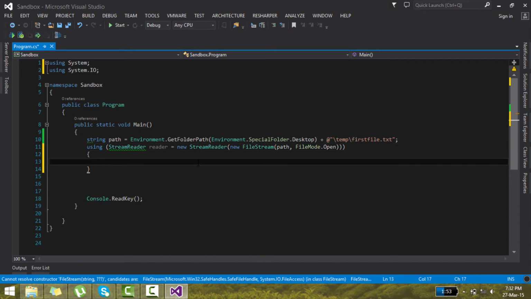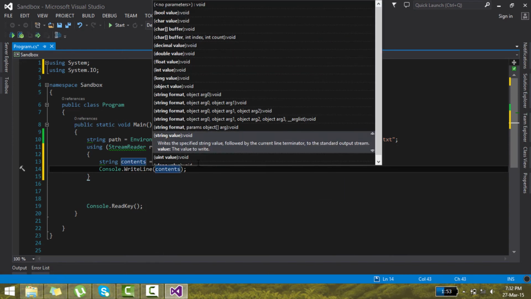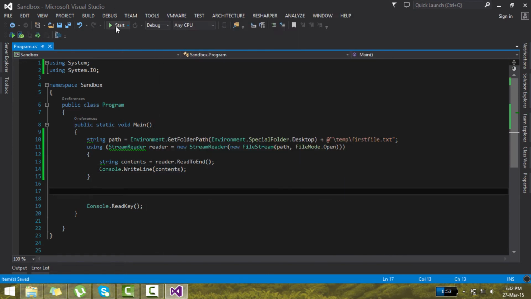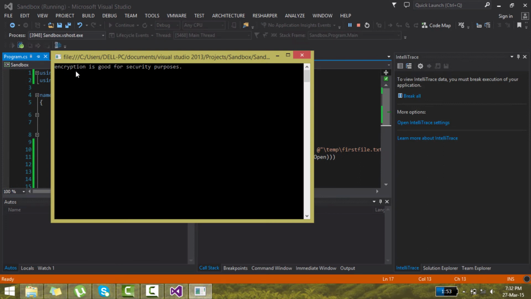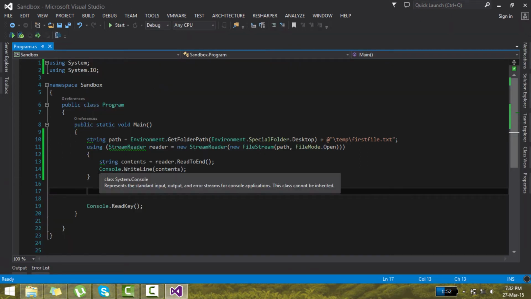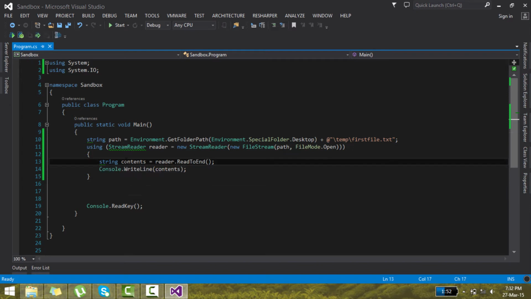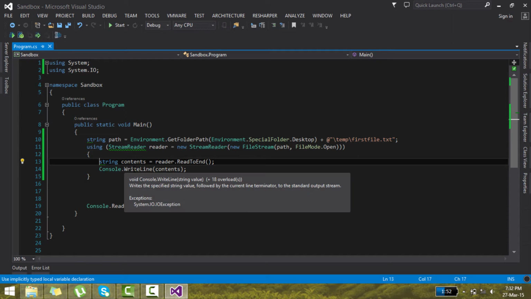After that, my goal is to get all the contents from this file. So I will say reader dot read to end, and then I will print out all of the contents on the screen. I will just hit start, and you can see that I have got "encryption is good for security purposes." Now you have learned how to read the file and you have stored the contents in the contents variable.